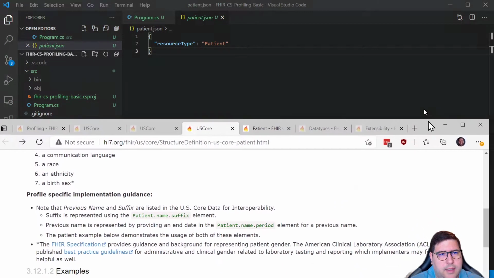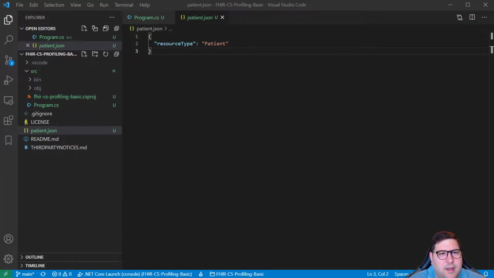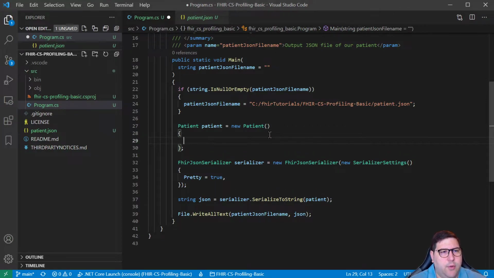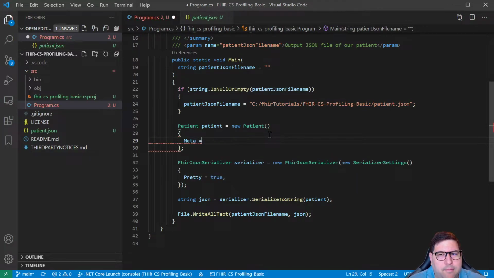So the trick here is, and I'll leave this up for just a second so we can see, this is why all of these nice IGs have this copy button here, is we're going to be copying a lot of URLs. And I mentioned this in the last video, but I am working on some tooling to make this easier because this is surprisingly painful at this point. So what we actually need to do here is in the patient, if we want to say that this is a US Core patient, what we can do is make a new Meta.